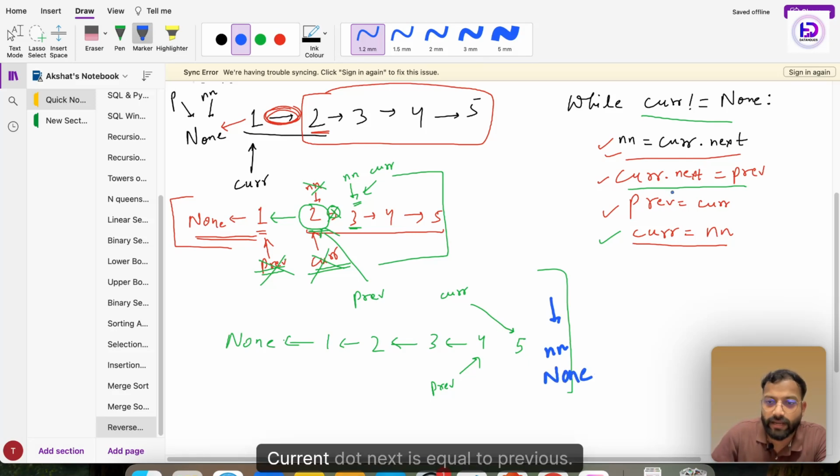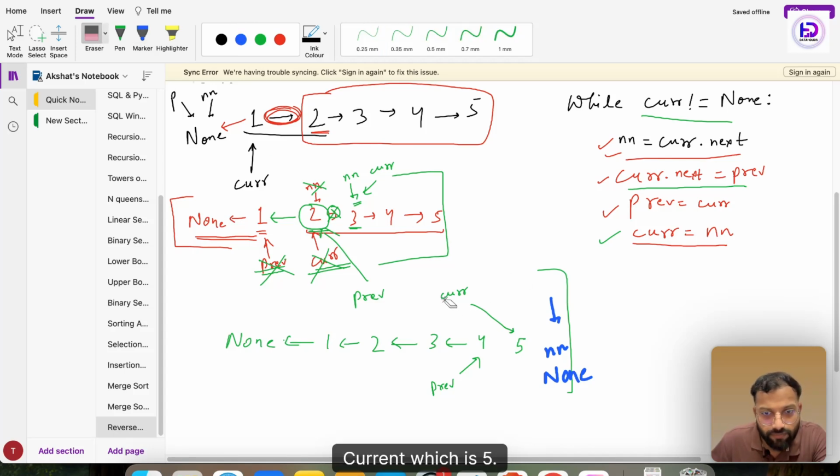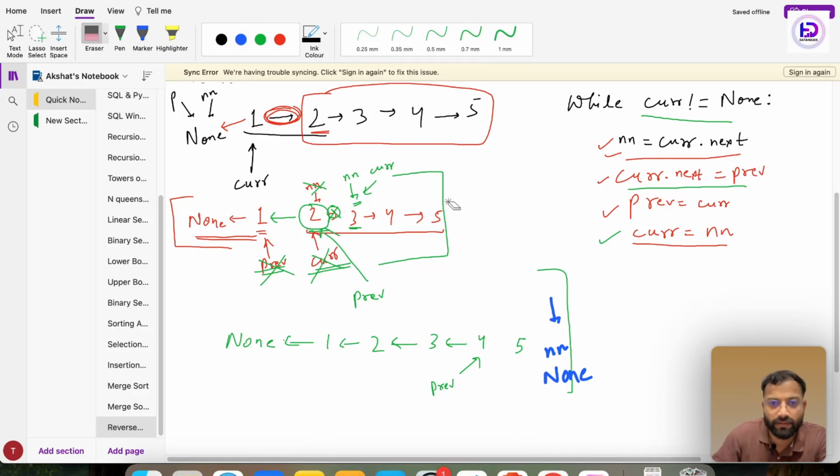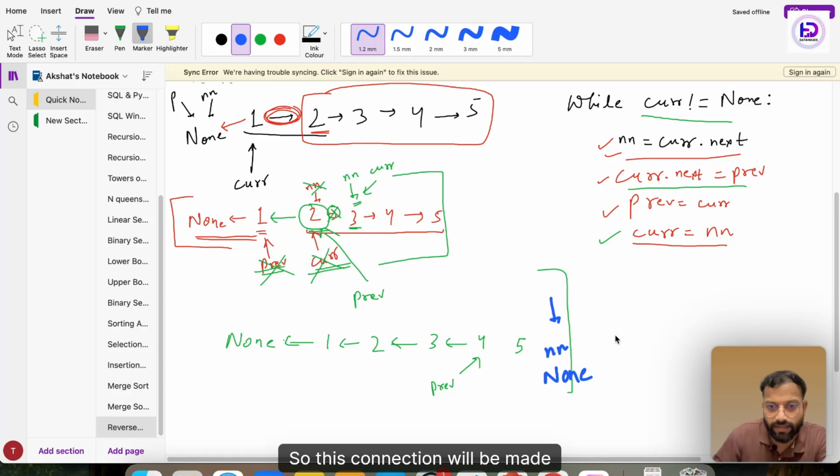Correct? Great. Current dot next is equal to previous. So current, which is 5, its next will be previous. So this connection will be made.